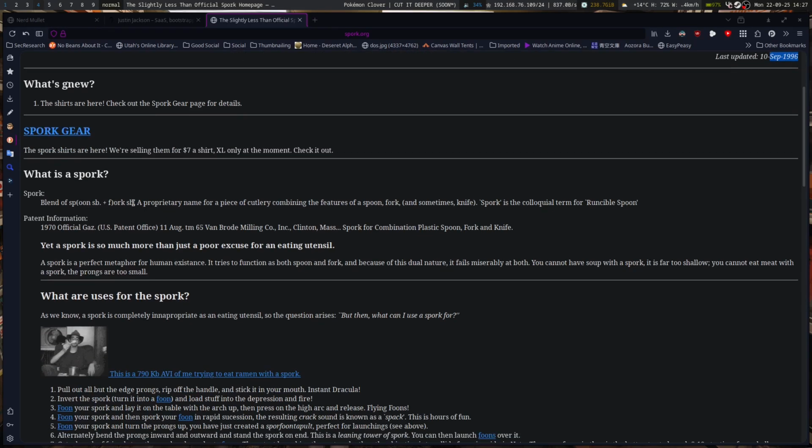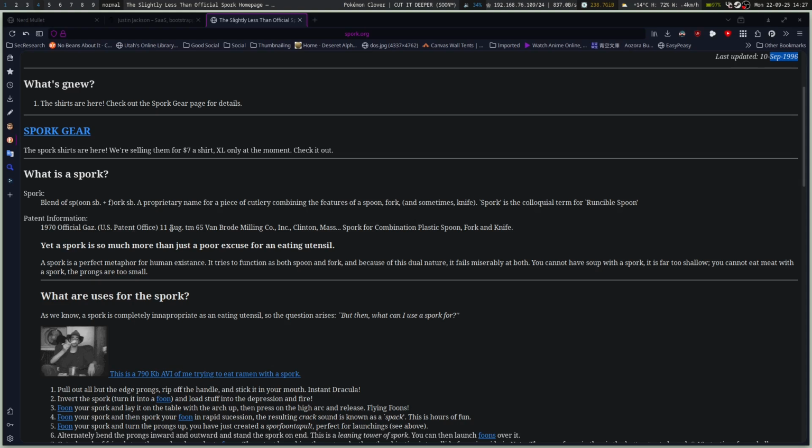Blend of a spoon and a fork. Proprietary name for a piece of cutlery combining the features of spoon and fork, and sometimes knife. Spork is a colloquial term for a runcible spoon. Let's see, 1970, U.S. Patent Office, 11th of August. Van Brode Milling, spork for combination plastic spoon, fork, and knife.